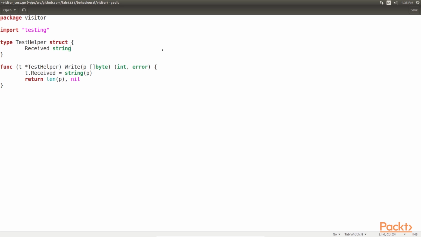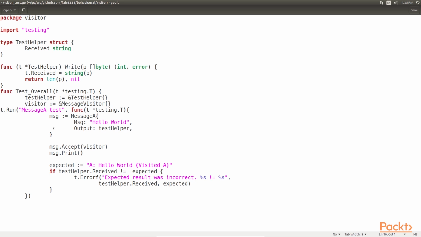We will write just one test that will check the overall correctness of the code. Within this test, we will write two subtests, one for message A and one for message B types. Let's do this. We will use a test helper struct and a message visitor struct on each test for each message type. Now let's first add the code to test the message A type. Done. This is the full first test.